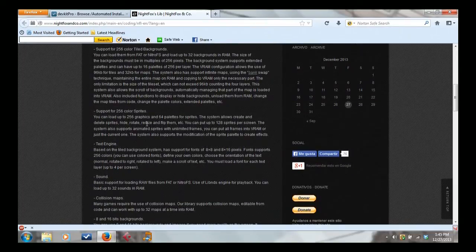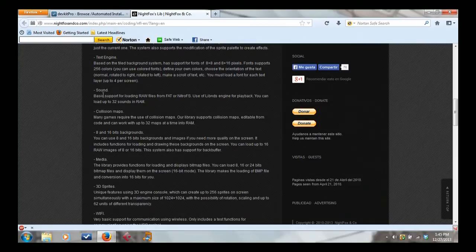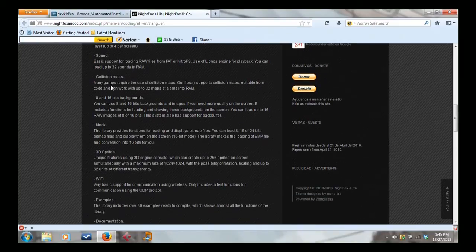Tile backgrounds, sprites, 256 color, a text engine, sound, ignore that. We're going to use something a little bit different. I'll show you that later. It's called MaxMod. Collision maps. This can be really useful when you're programming 2D platformers or something like that.